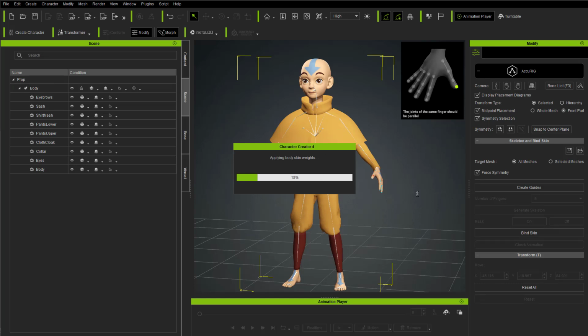Because it's all kind of cloth objects and they're going to bend with his body, we don't need to worry about making anything rigid, with the exception of the cloth cloak, but that's kind of a special case, which we'll walk through in just a minute.